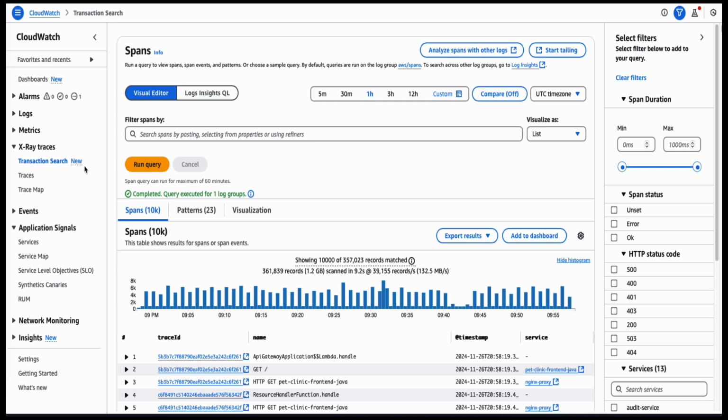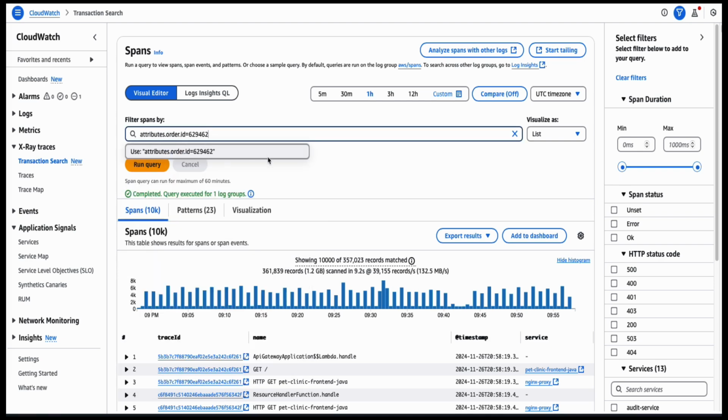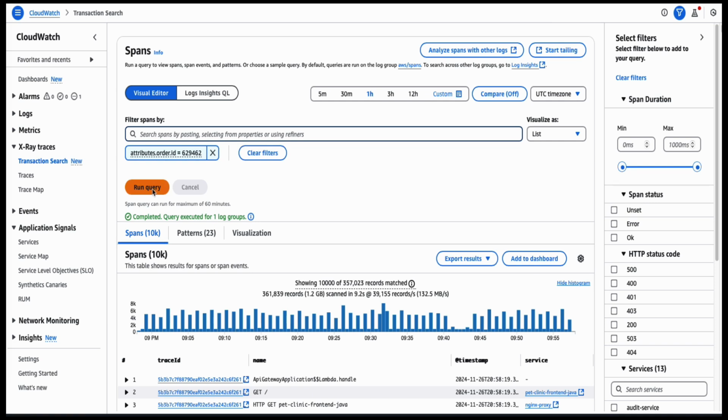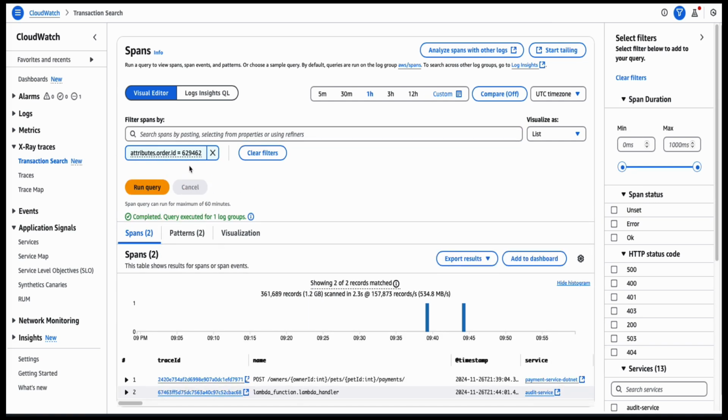Now assume you are a support engineer and you got an order ID from the customer. You wanted to know what is going on with this order ID. It's like finding a needle in a haystack. So you can go to spans, click on that order ID that you received from your customer, and then run query.